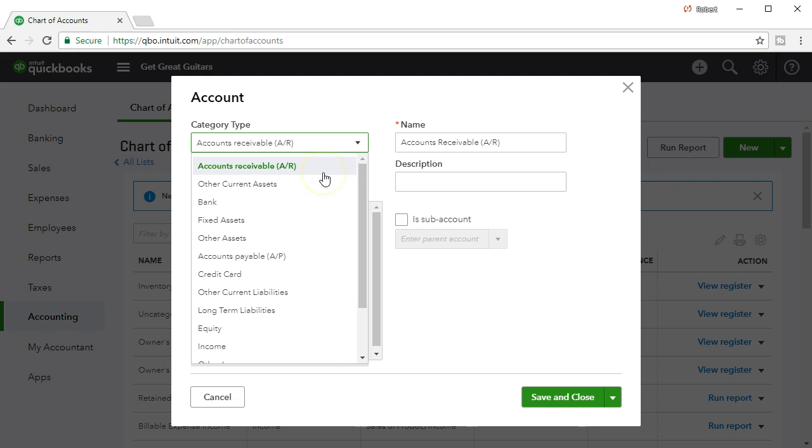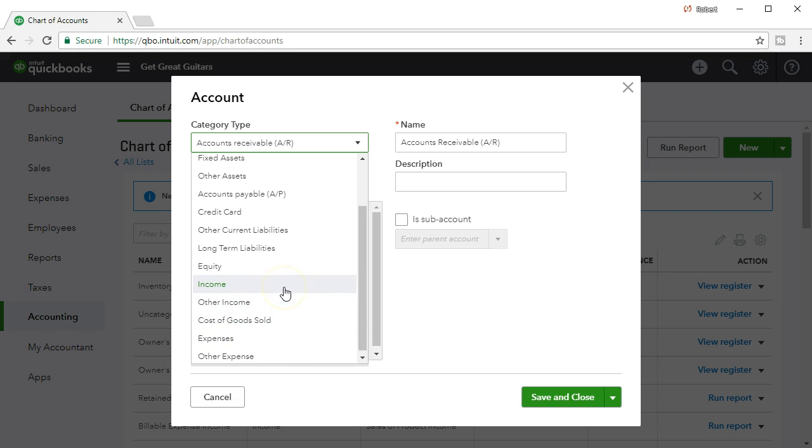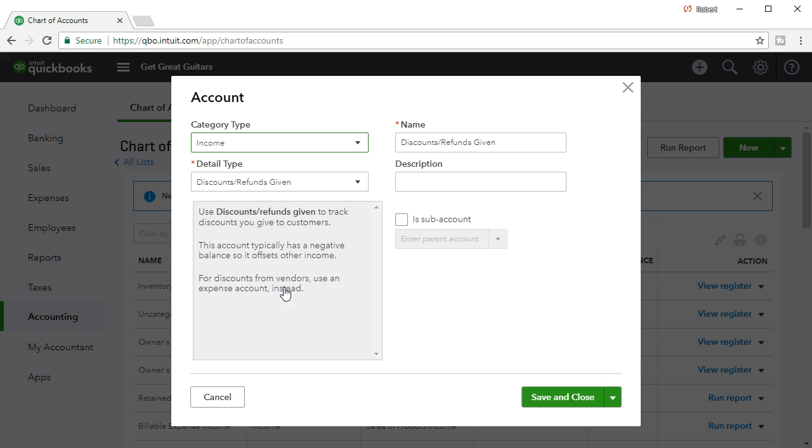So accounts receivable is going to be an inventory type, other current assets, bank type, fixed asset, other assets, current liabilities, credit card, other current liabilities, long-term equity, and then we want this one here. It's going to be an income account. So we're going to take an income or a revenue type of account.